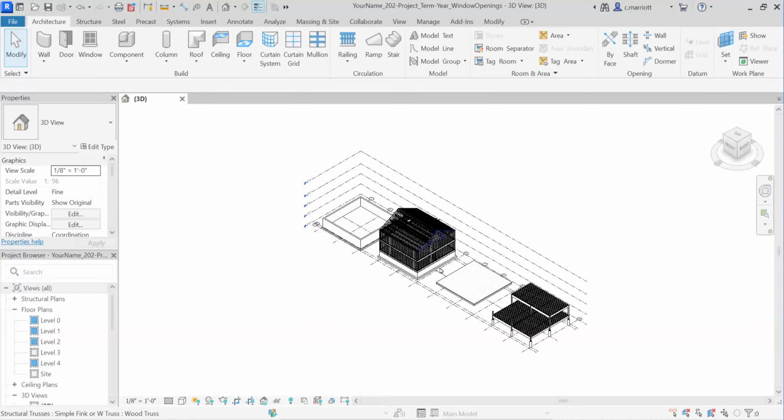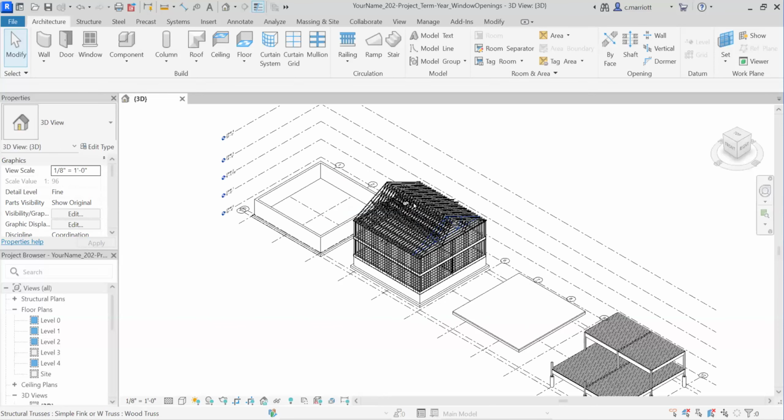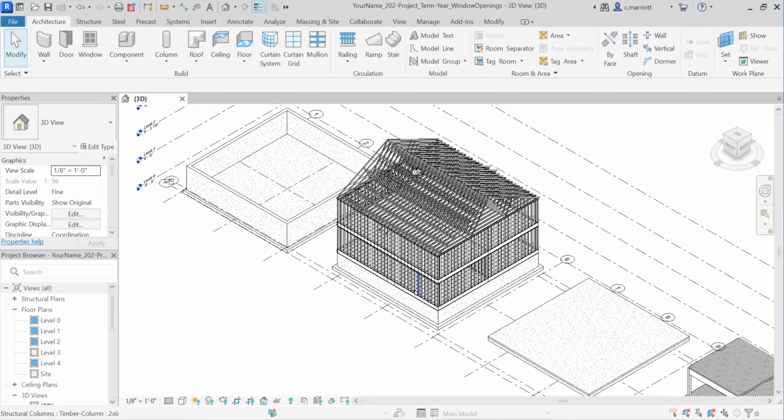So in this video, we are going to do a little bit more work on this second structure that shows all of the framing. The trusses have been added, and in this part, I'm going to show you how to construct a rough opening for a window.